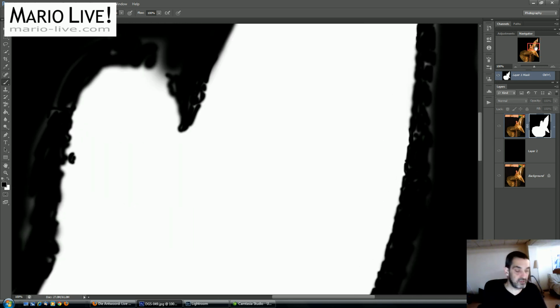Then you can grab your pen tablet, or better said, your pen, and then you can remove these imperfections on your layer mask.